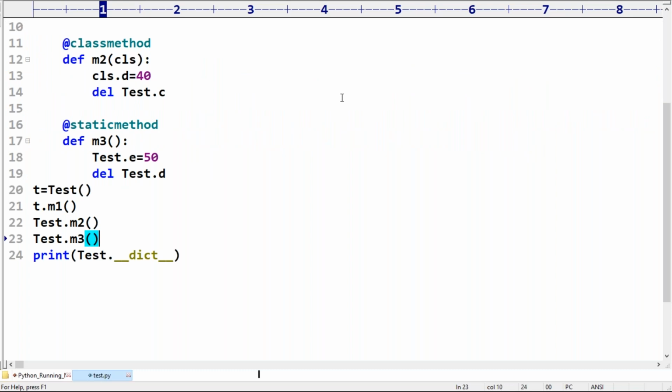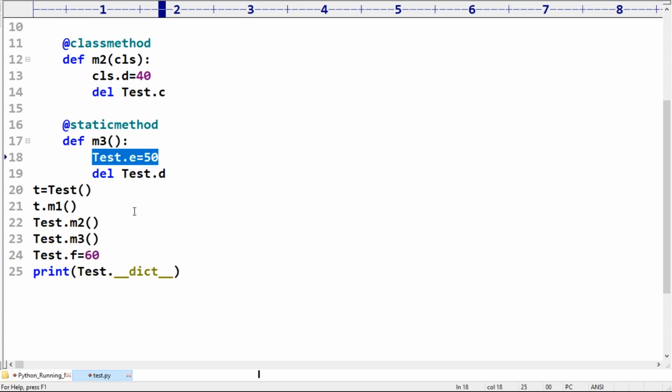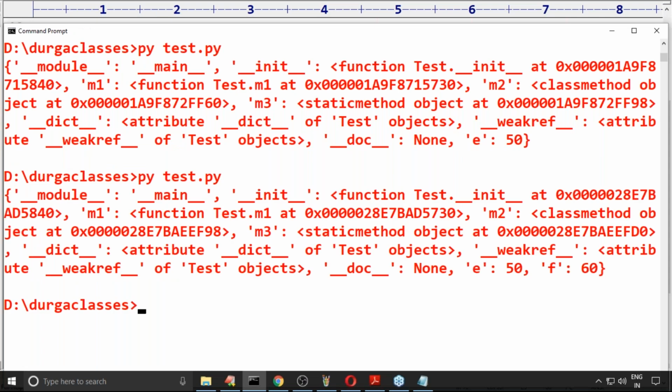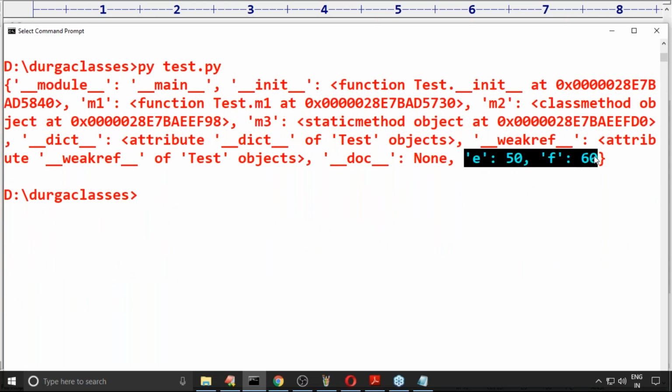Are you in a position to understand how you can delete a static variable in various places? Next, here I'm taking Test.f is equal to 60. Then how many static variables are there now? Two variables are there, e and f.